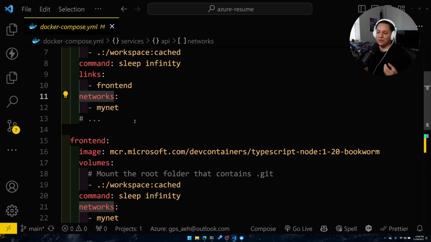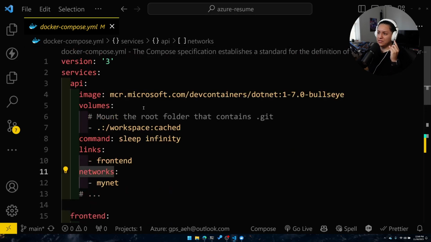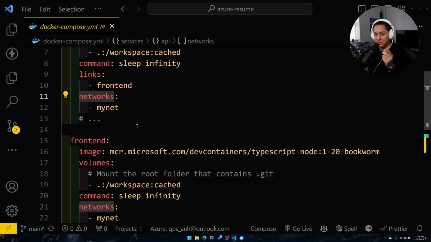But by creating your own network and then pointing them both to that same network, they can talk to each other, which is why my front end service, that website with the counter that you saw, was able to trigger the function. It worked because we have this networking set up here.